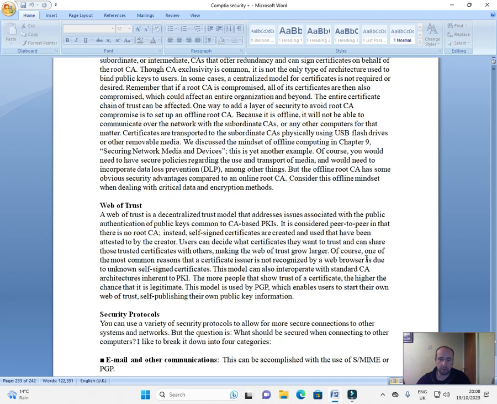Of course, one of the most common reasons that a certificate issuer is not recognized by a web browser is due to unknown self-signed certificates. This model can also interoperate with standard CA architectures inherent to PKI. The more people that show trust of a certificate, the higher the chance that it is legitimate. This model is used by PGP, which enables users to start their own web of trust, self-publishing their own public-private key information.